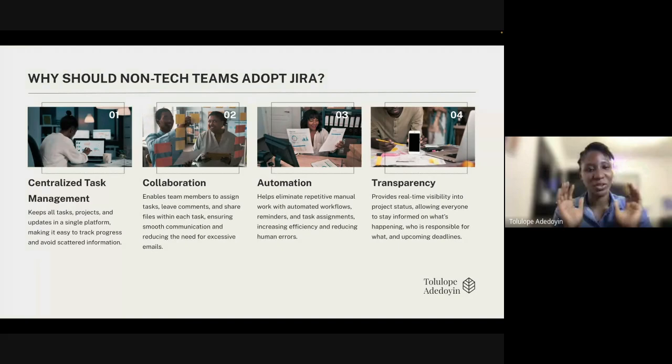Next thing is collaboration. It enables team members to assign tasks, leave comments, and share files within each task, ensuring smooth communication and reducing the need for excessive emails. I just mentioned that in the previous description, right? Team members can leave comments on a task, and they don't have to send an email every time and then wait for the person to reply again. No, it reduces that, right?